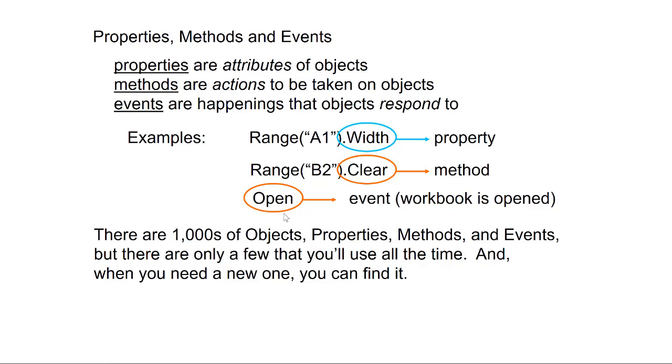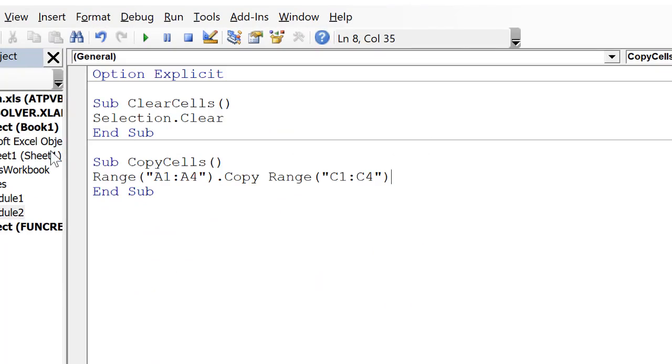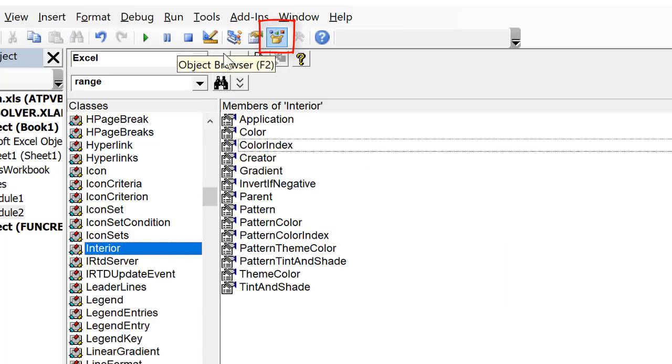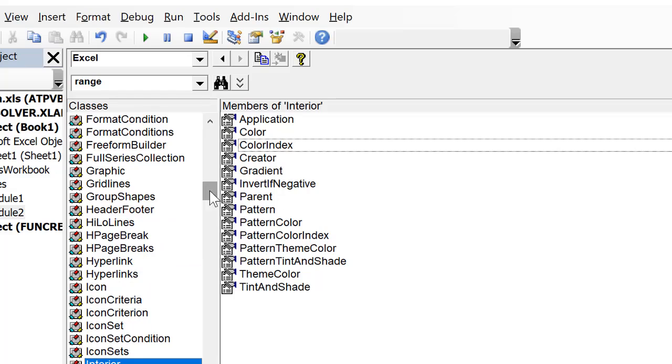And I wanted to show you how you can find more information about these. If you're more interested, you can go into the editor, and let me start with this closed because this is sort of the initial view that you might have. You go up here to this object browser, or you can press F2. This brings up all the different associations between the different objects and properties, methods, and so on.